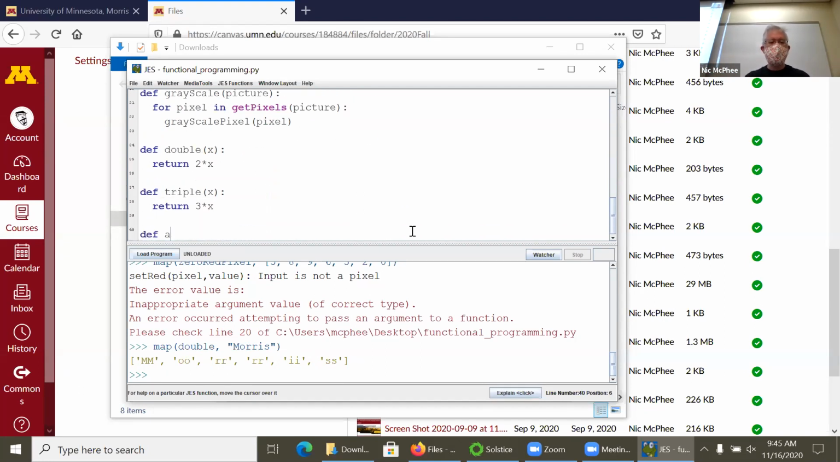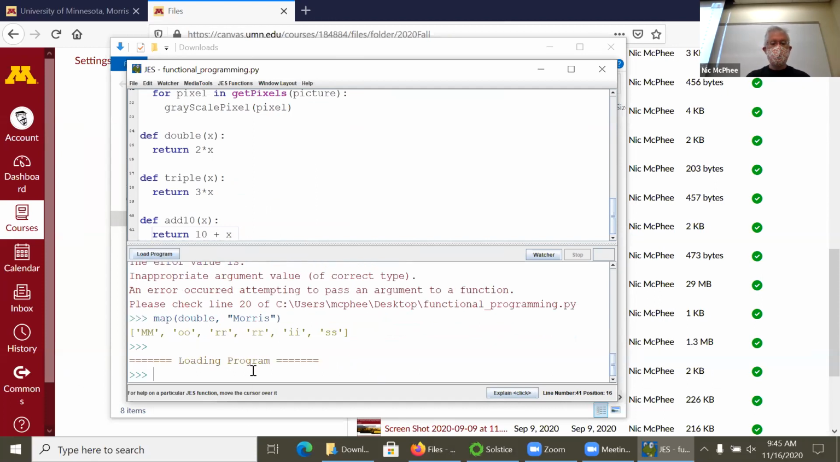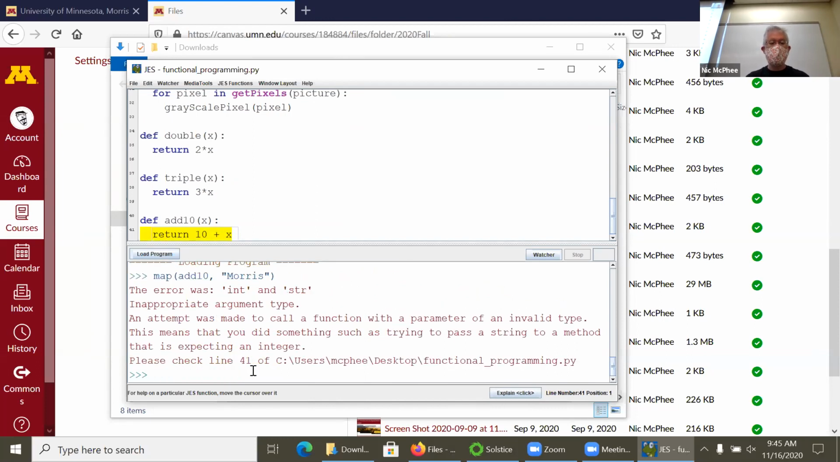But if we had, I don't think you can add 1 to a string, so if we had like def add 10, and then we said map add 10 across a string, I think that'll fail, yeah. Because it can't do plus and M, doesn't know what to do. So that failed.